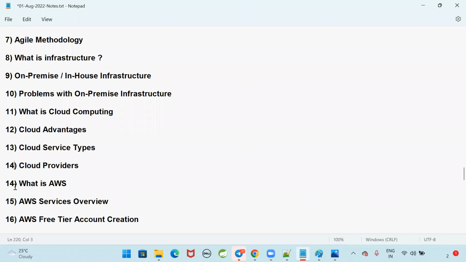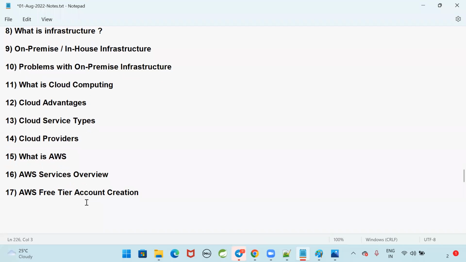AWS cloud platform, Azure cloud platform, GCP cloud platform. Like that, there are several cloud platforms available in the market, right? What is AWS? AWS is one of the leading cloud platforms available in the market. AWS started providing cloud services from 2006, with pay as you go pricing. You use, you pay. There are 200 plus services available in AWS.